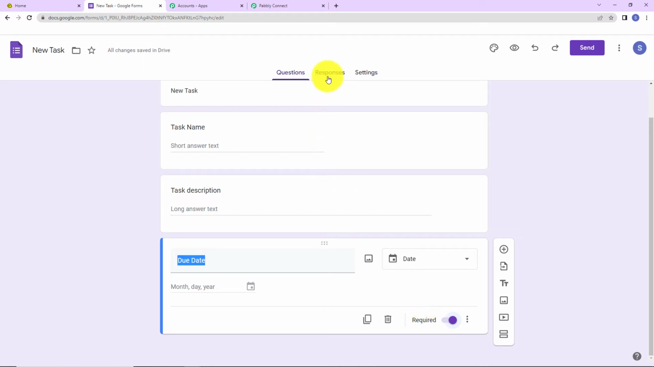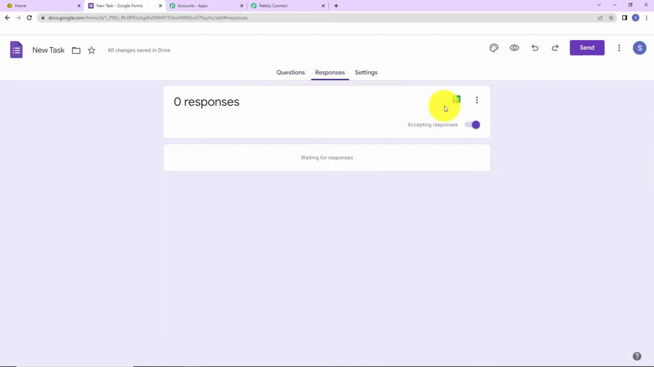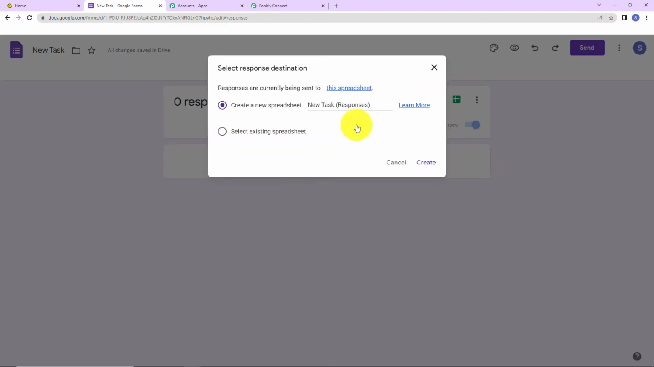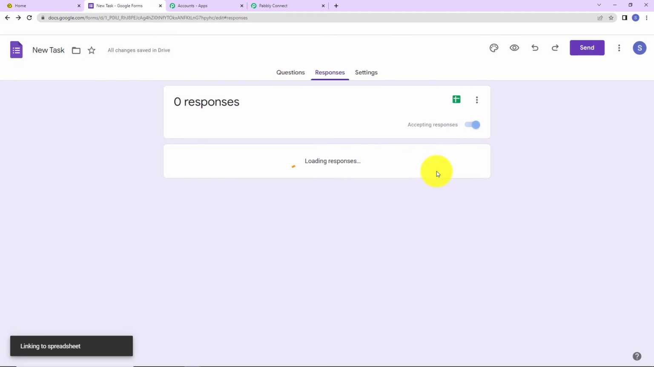Now we are taking you to responses, and here you can see three dots. Let's click on this. We have to select the response destination. Now here we have two options. Either we can create a new spreadsheet or we can select an existing spreadsheet. I'm going to click on create.